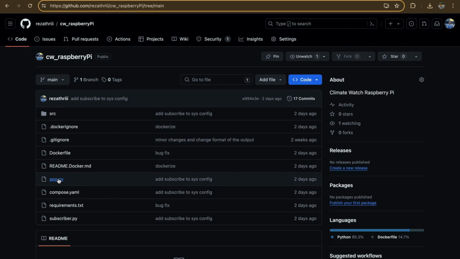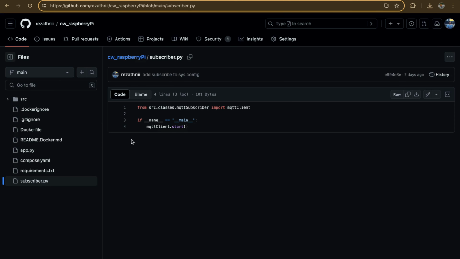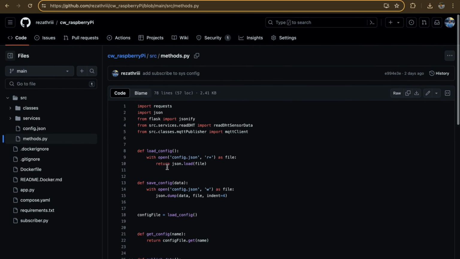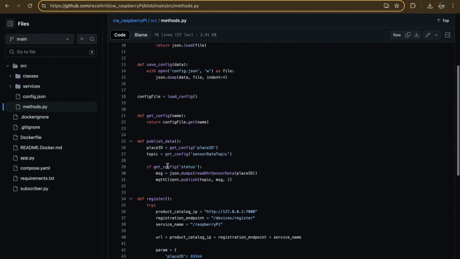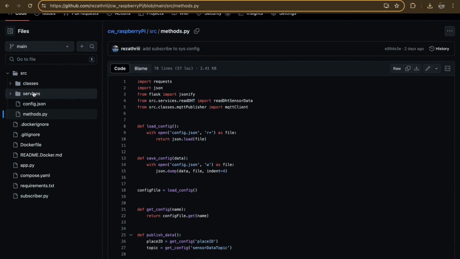First of all, regarding the Raspberry Pi section, the program for this section is developed in Python. Its primary function is to receive data collected by the sensors and forward it to the message broker. During the initial setup of this section, the Raspberry Pi is registered by invoking a REST API from the product catalog, from which it retrieves its configuration settings.